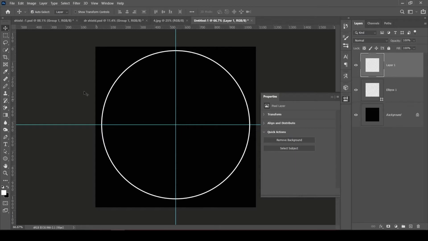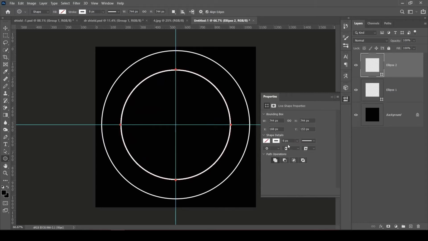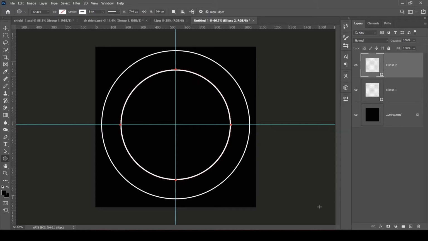And again we are going to make another circle from the center by drawing it. You can press and hold Shift and Alt. For this we are making it 6 pixels to have a little bit of depth.